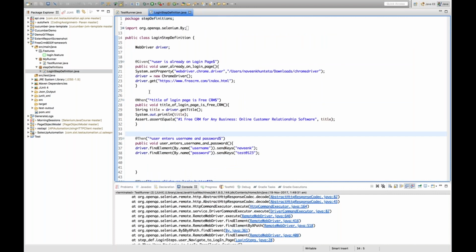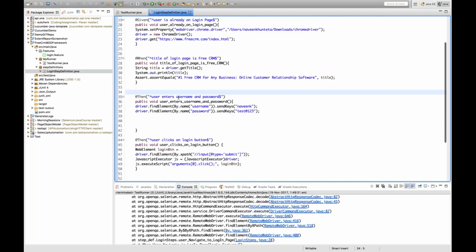Now, if you remember, while logging into the system we were using "user enters username and password", and we are using this username Naveen K and test@123 password. These are the hard coded values, right? So how to achieve data driven testing in Cucumber?